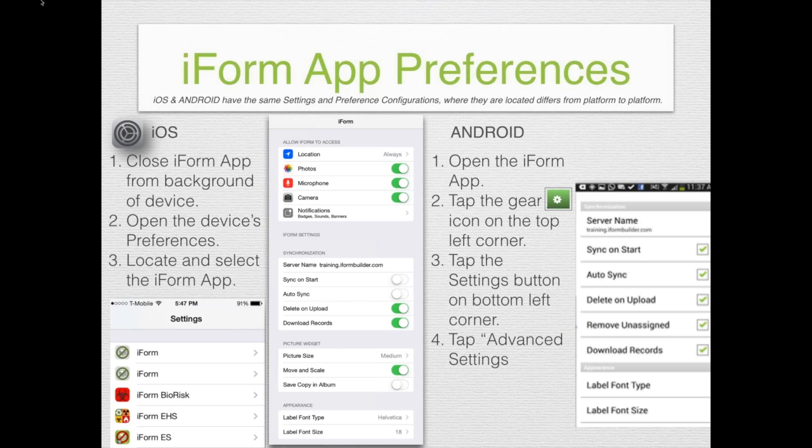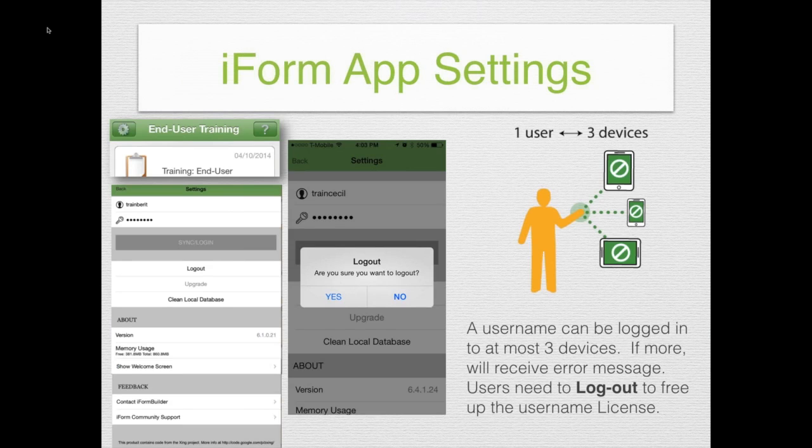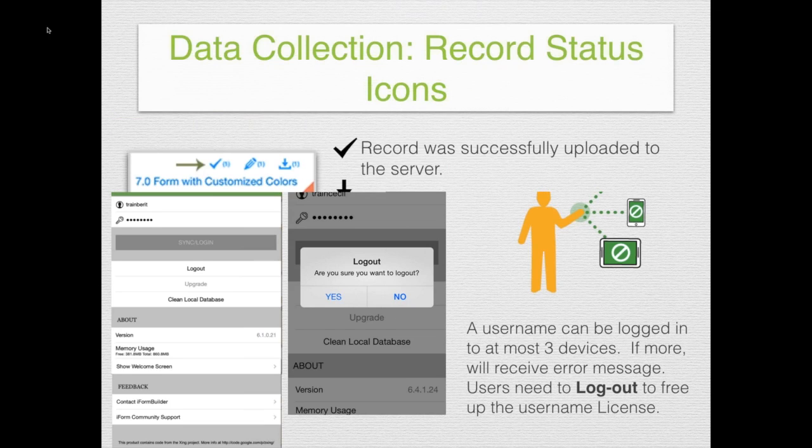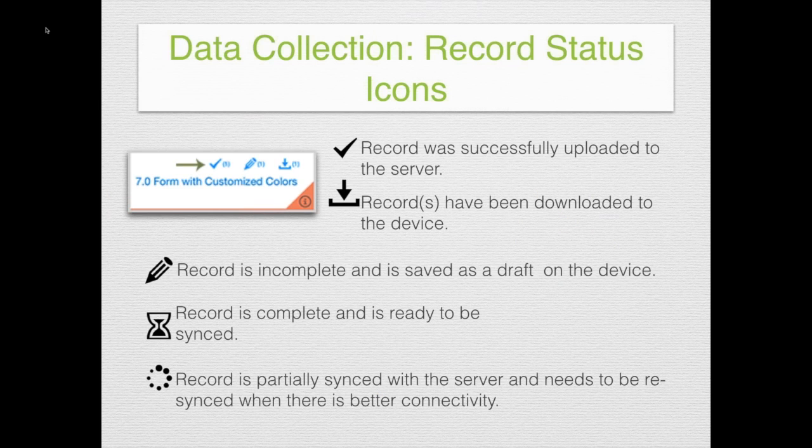The other piece here is make sure that they're aware of the record status icons. So here are the different app preferences that are available to your users. If you look at my screenshot on the left-hand side for the iOS devices, you'll notice I have permissions for the photos, the microphone, and the camera. If you look at your device and you don't see microphone, that may be because you haven't had a form with the sound widget included. This is where it'll only show what widgets you have in your form for the different permissions you've given here.